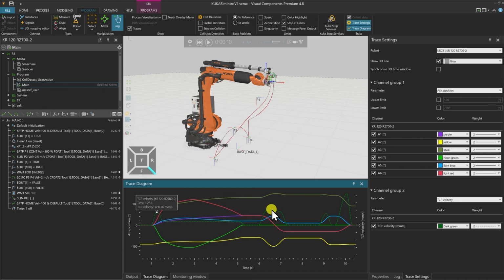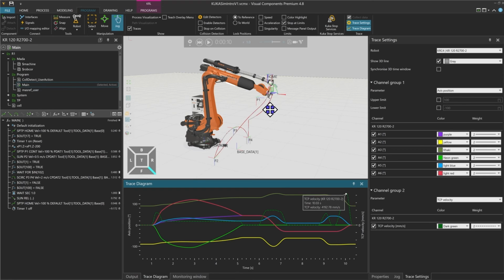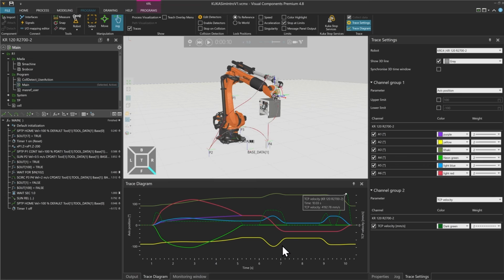I can also see the other peaks of this movement, or when we're specifically fast here on the way back to the home position. And it also outputs the value of how fast I currently am, in millimeters per second. So this is a very nice thing to visualize that.